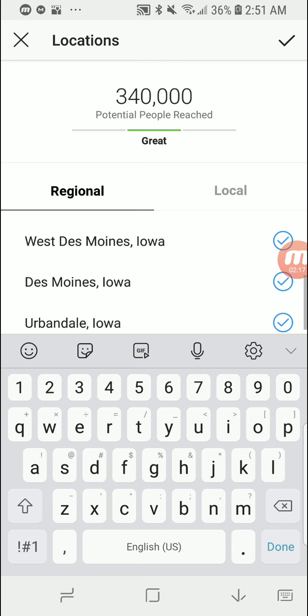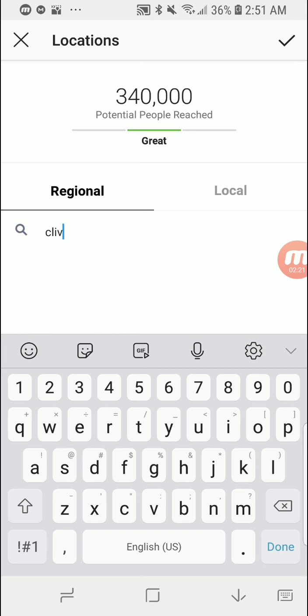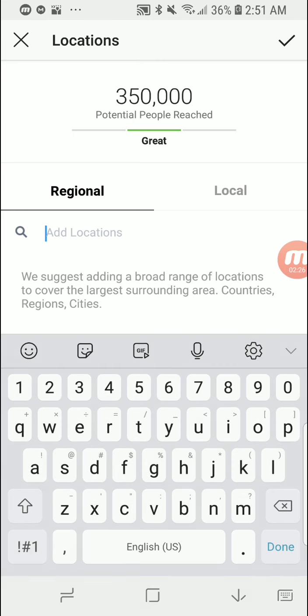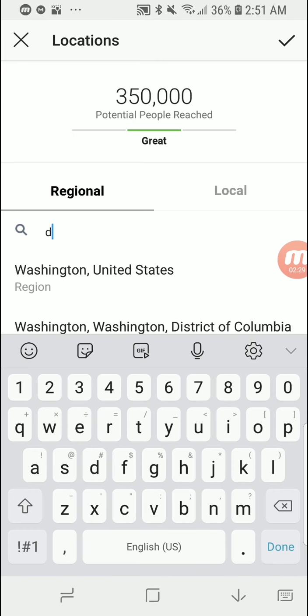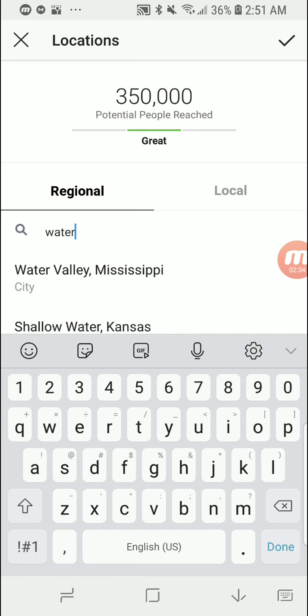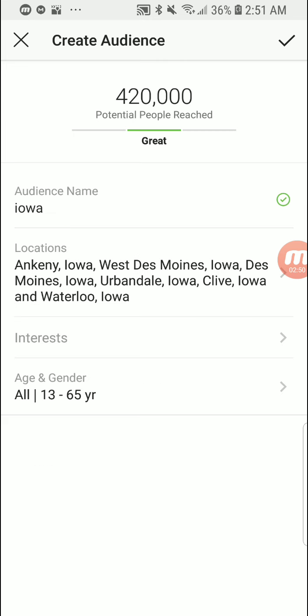Let's see, Ankeny, West Des Moines. Oh, can't forget Clive. I need the Clive. Clive, Iowa. And let's also go Davenport. Nah, let's go Waterloo. I could choose all of Iowa, but hey, that's funny. Waterloo, on 420,000. But these are the cities I want to target, right? So after that, I get done with my cities.